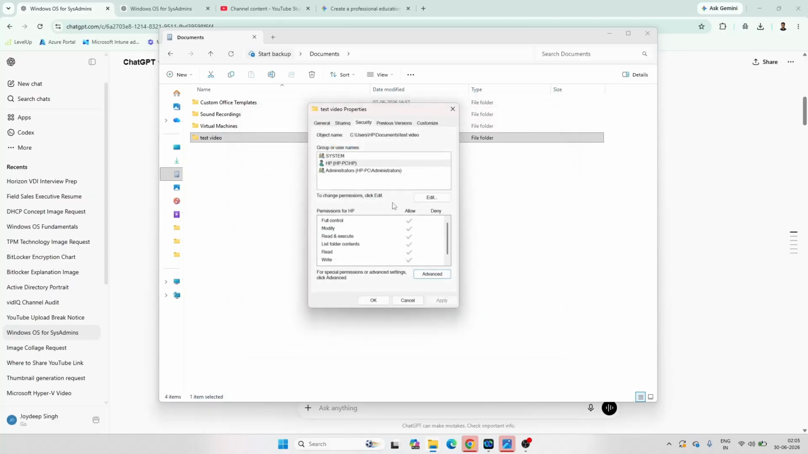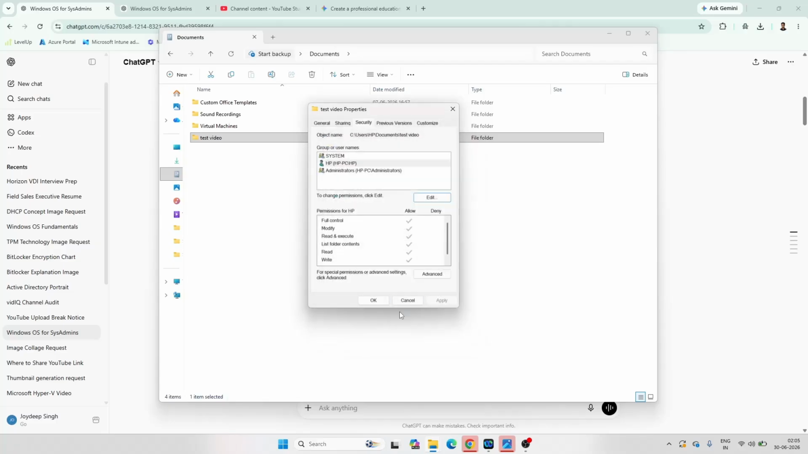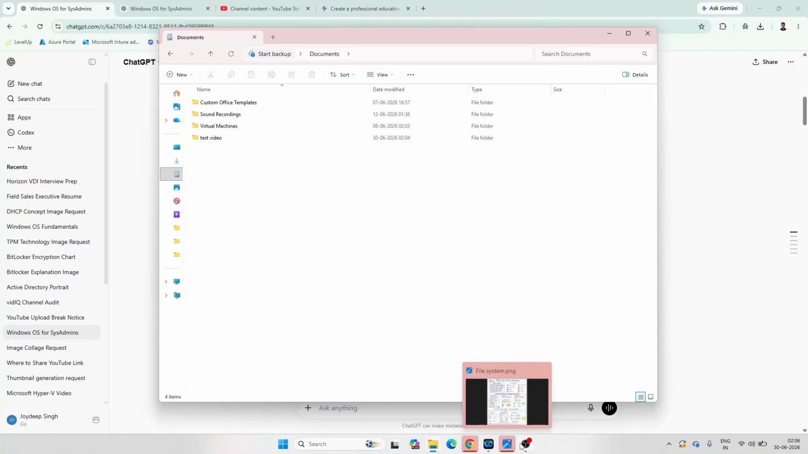But basically what we do is go to administrators, or you can click on edit, select the user, and change these permissions from here, right? If you want to deny some permission, you can deny. If you want to allow something, you can allow it, and you can click on apply and okay, and those permissions will get applied on that, right? Let me just go back to the image.